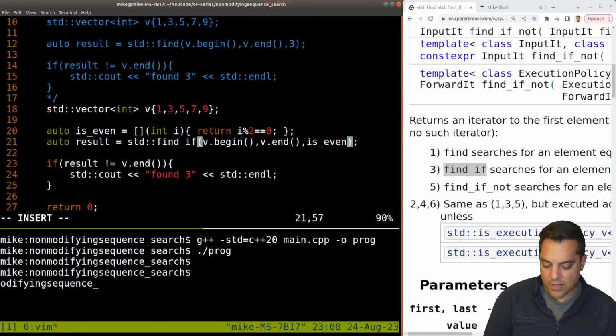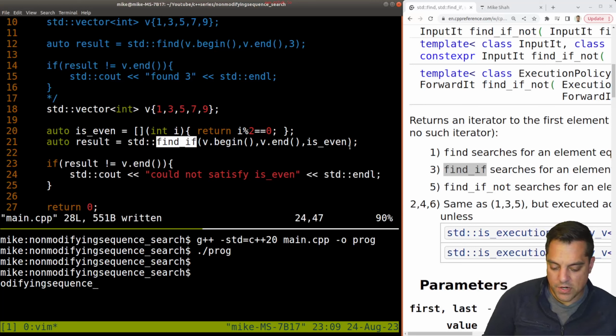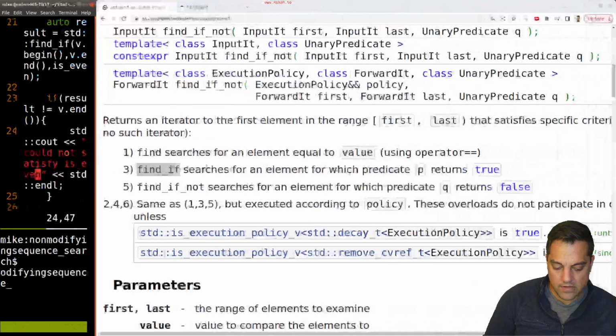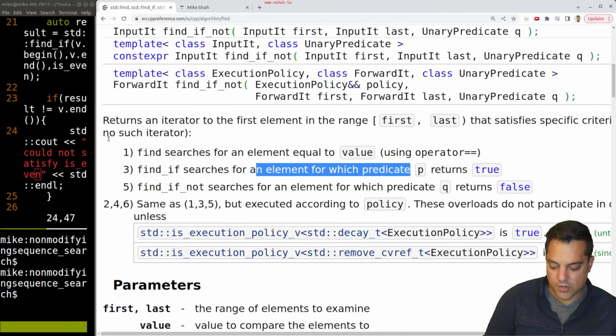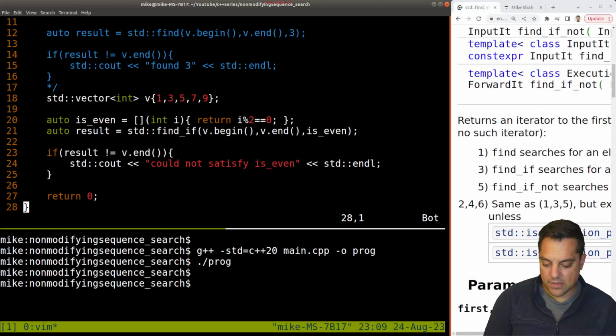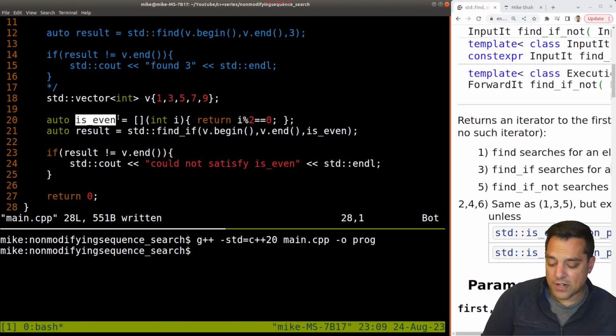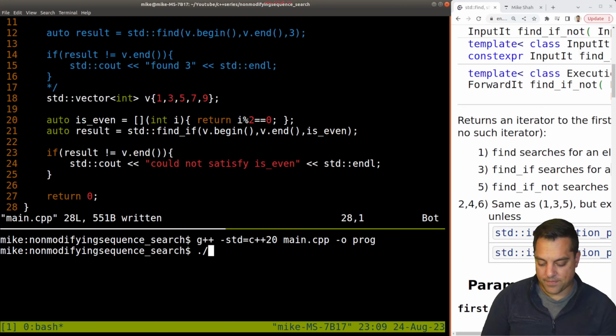But let's go ahead and run this here. And we could go ahead and sort of say the same thing. But we're going to restate this as could not satisfy is_even. Okay. So this is going to return true. Again, find_if searches for an element for which the predicate P returns true. Okay. So that's what we're trying to satisfy, this condition here. Let's give this a compile, see if I did anything silly here. Nope. So again, we have our little lambda function here that's going to check all of our elements and try to find some element that satisfies this condition here. Okay, so let's go ahead and run this.